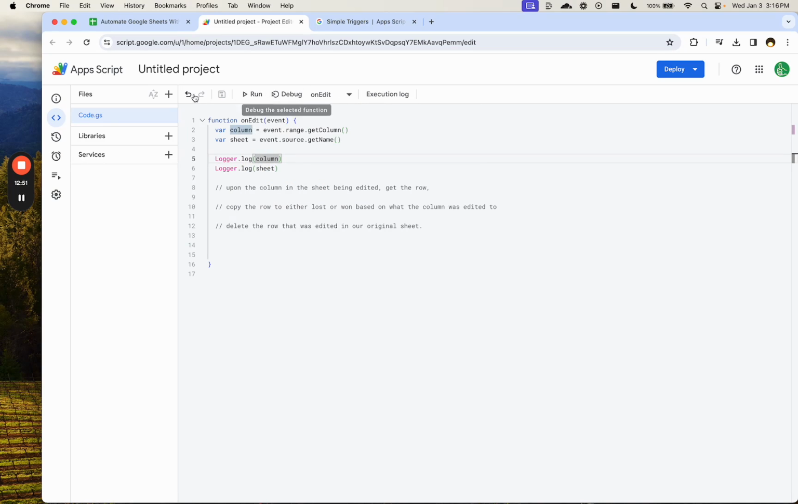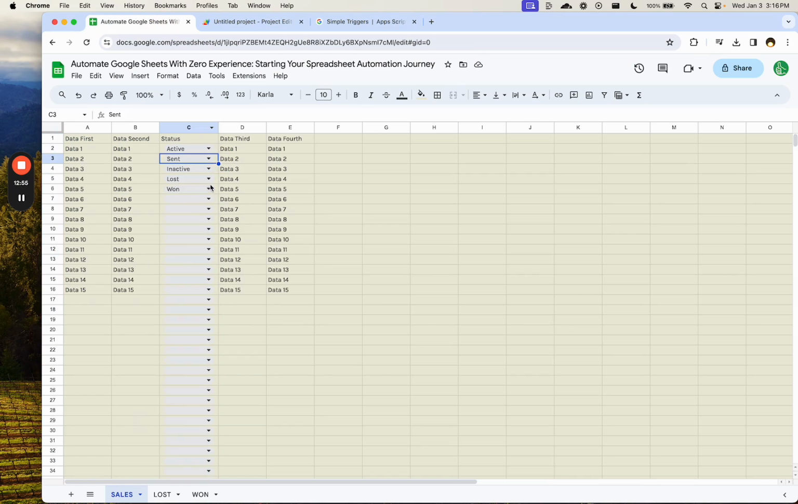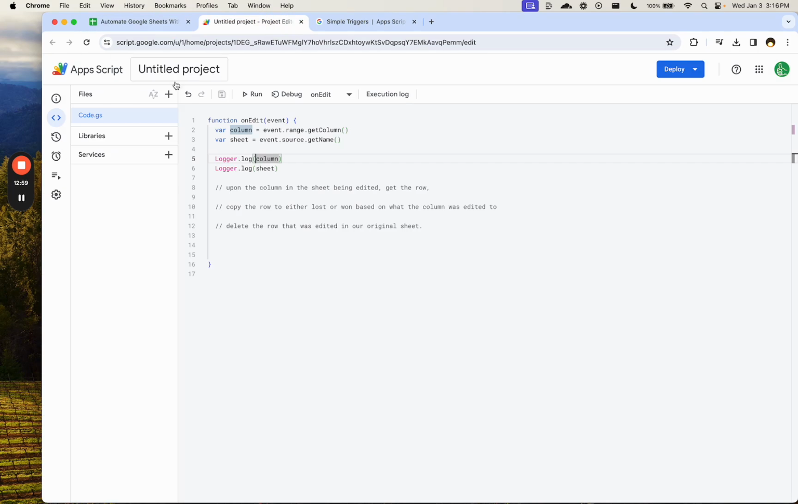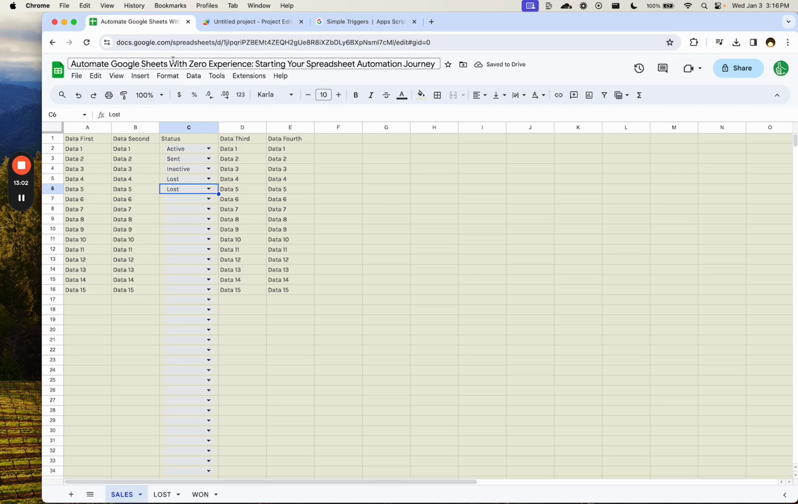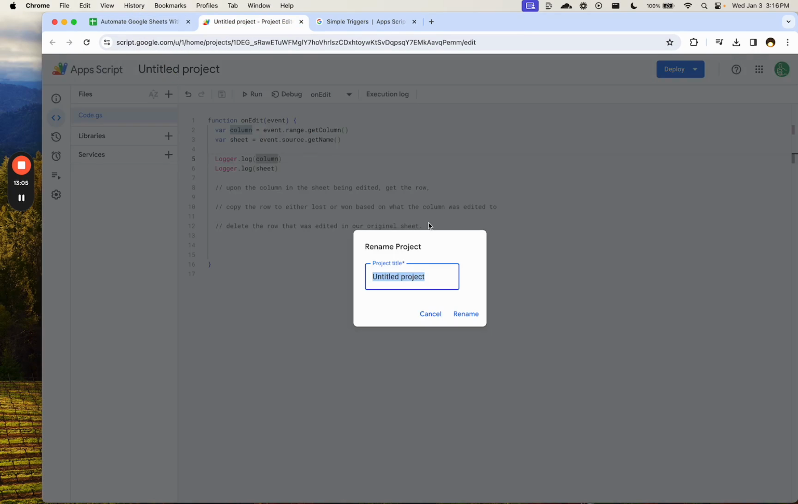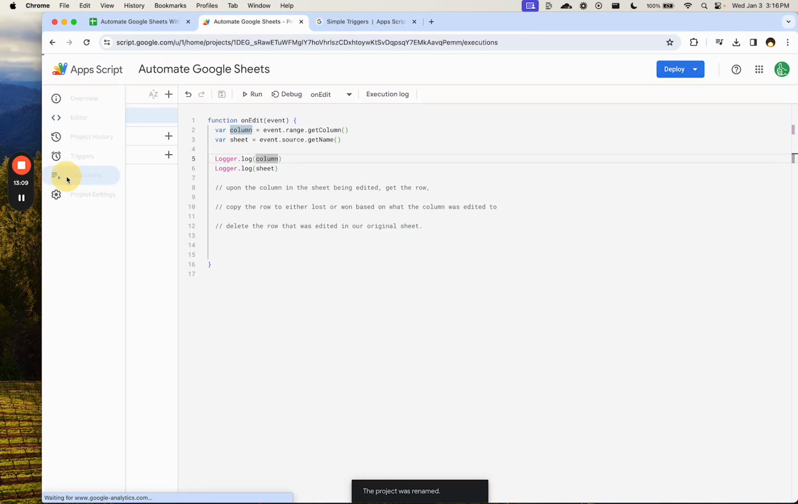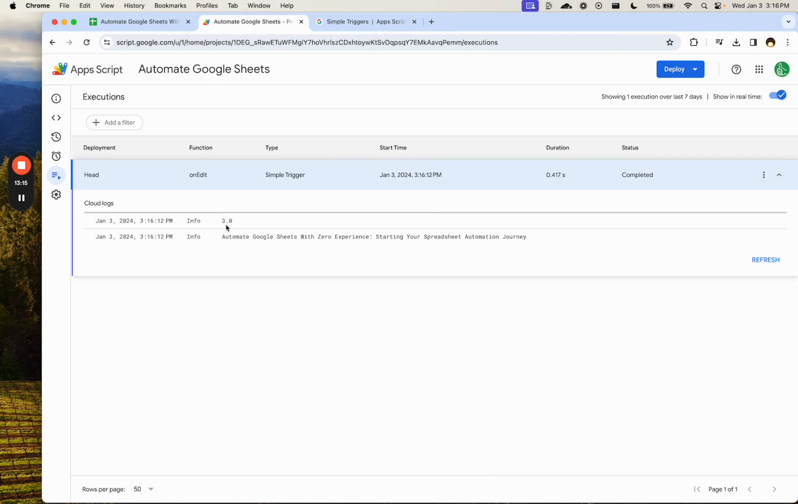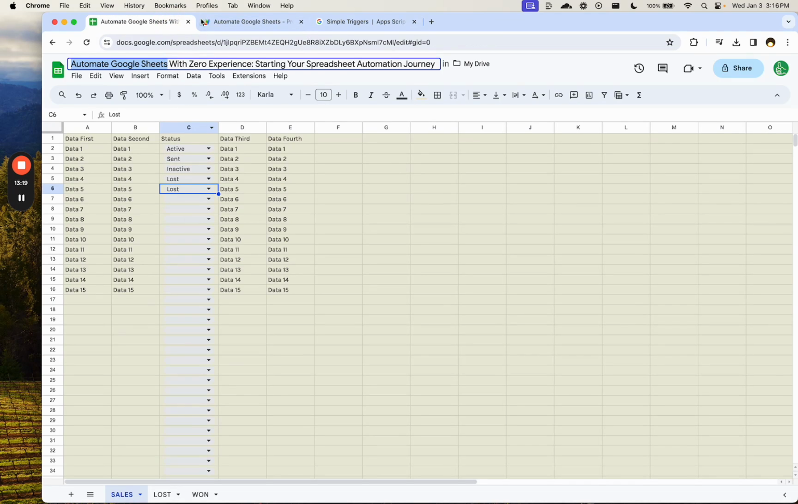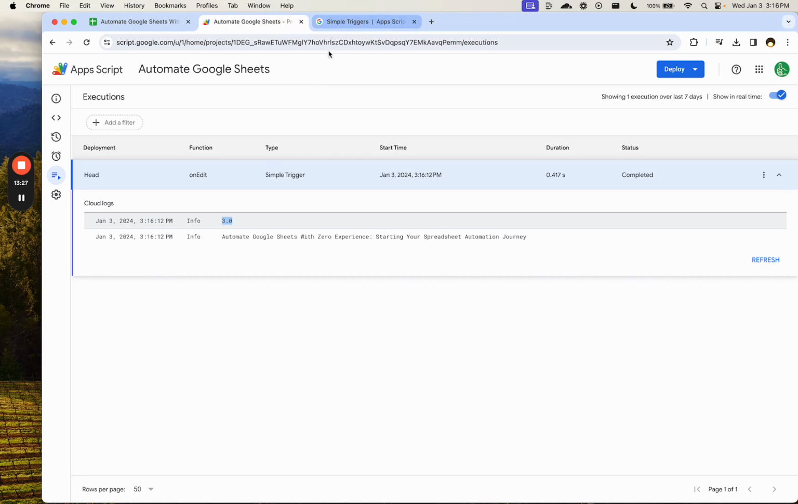So sometimes we might just have to try this stuff out, get some kind of error. So we saved it. You can click on save project. First time you save it might take a moment, but let's look at this. I'm going to just select this, switch it to lost, and we should actually call this something. Automate Google Sheets. Rename it. Over here, we look at executions. It is completed, and this is perfect. We got 3, which is the C column. So C in our structured data is number 3, the 3rd column. And we're getting the spreadsheet name here, not the sheet name.